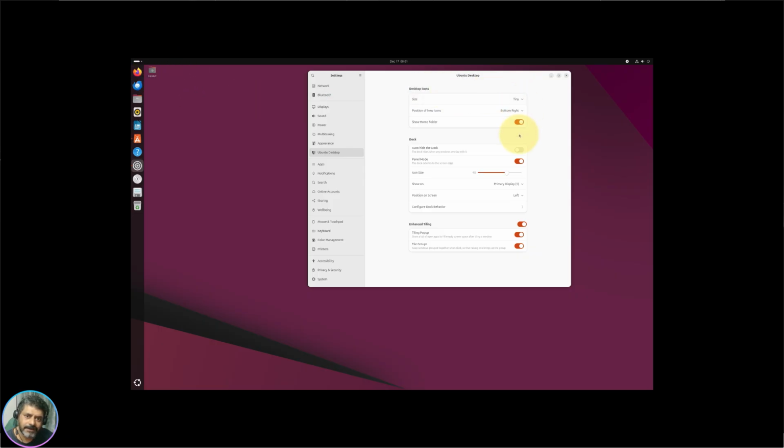You can make it tiny. See, smaller. If you choose large, you get large icons. Okay. So position of new icon: top right, top left, like this. If you create a new icon, where it should align to, this option you can select here.